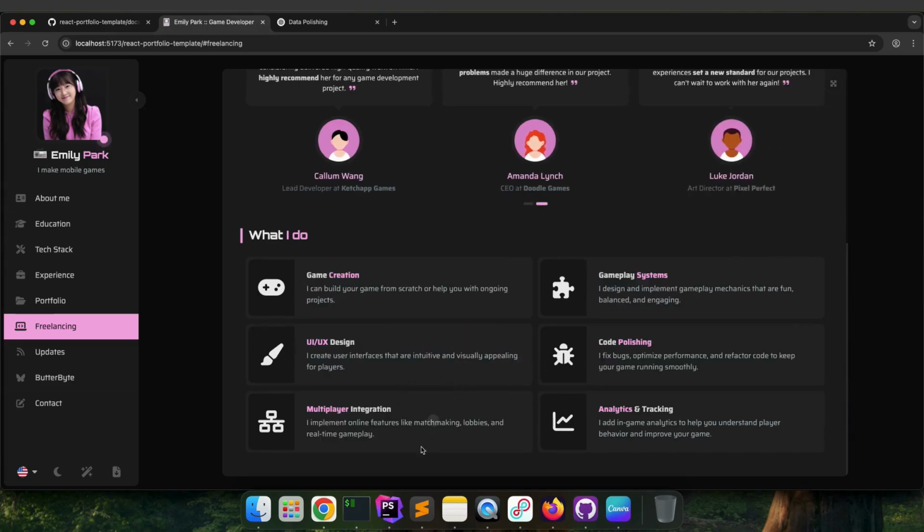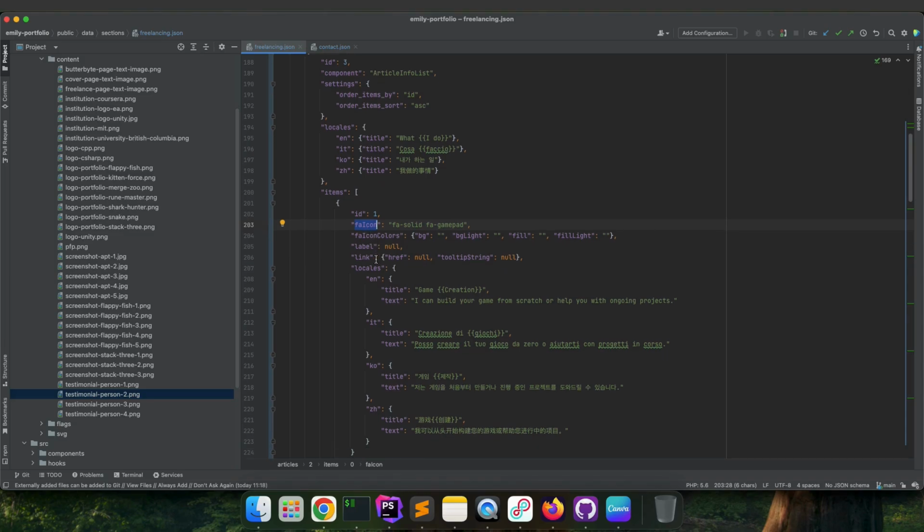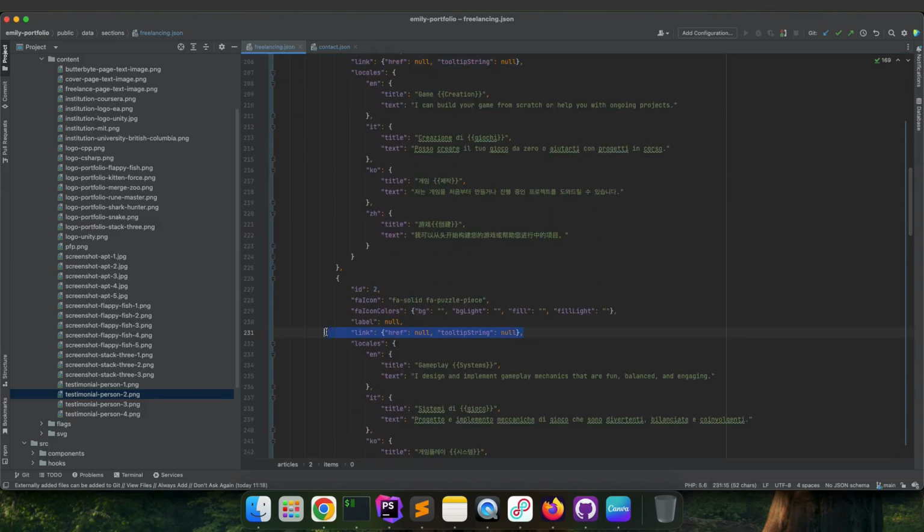Let's quickly analyze the structure. It's very straightforward. Each item requires a Font Awesome icon. This component specifically doesn't support images since it's meant to be a simpler and more uniform layout compared to the others. You'll notice the fields label and link are set to null in this list. That's because we're not linking anywhere.